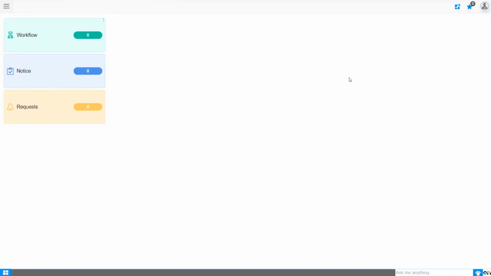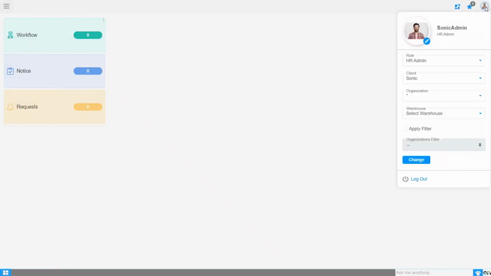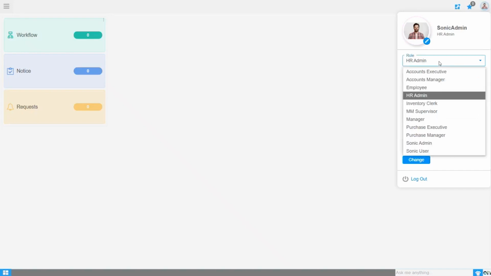Once you have successfully logged in, you will land on the home screen. At the top right corner, you will find details about the logged-in user. For example, here it shows Sonic Admin with the role HR Admin. You can also see additional information such as the client, organization, and other relevant details. If you have multiple roles assigned, you can switch between them using the role selector in this area.